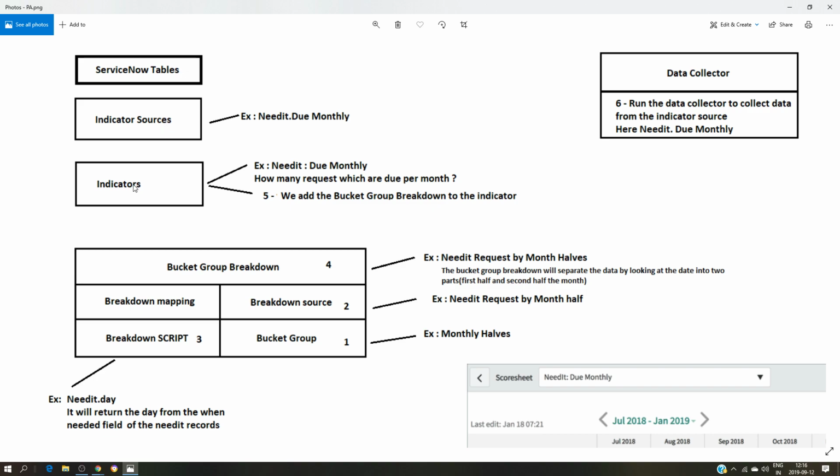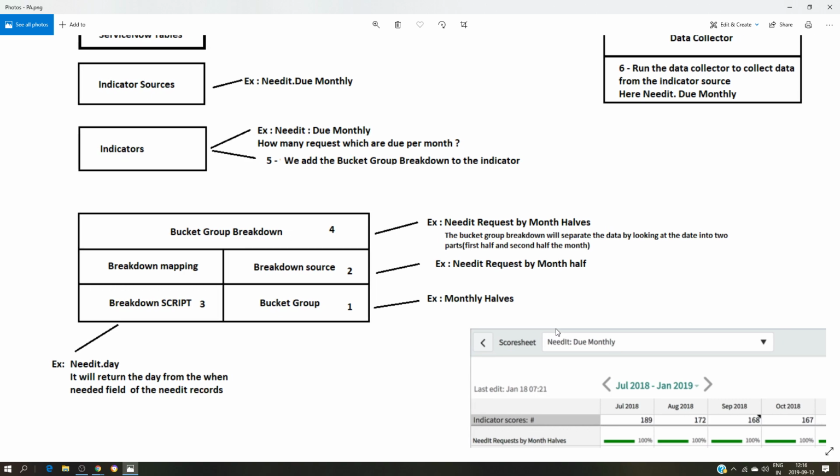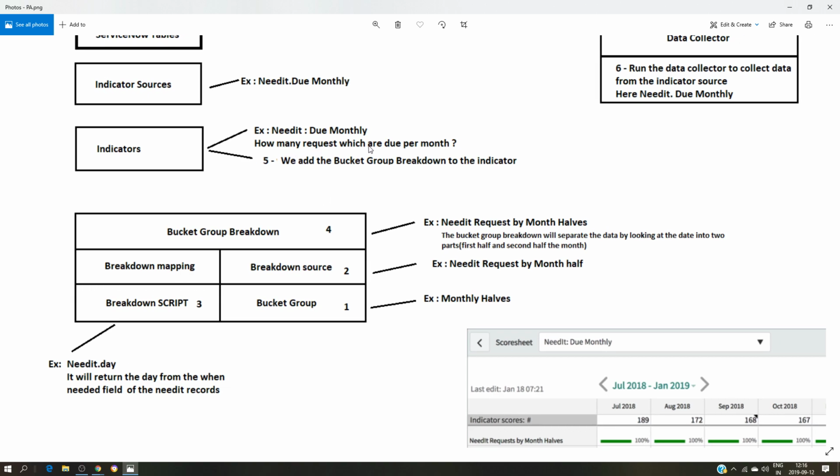That's the definition. And then we have the indicators. The indicator is the number that we have here, 189. This represents how many requests are due per month. When you create the indicator, you use a count function, which sends a query to the indicator source and says: count how many requests were due monthly. You can have a different type of result, but here we are looking at how many requests are due monthly. That's how we get 189.